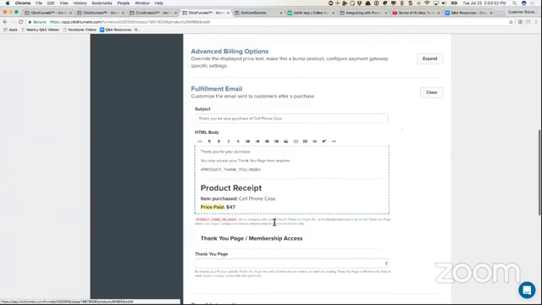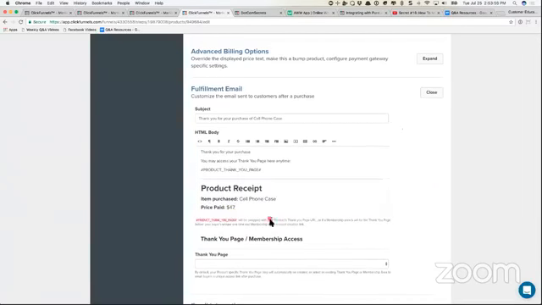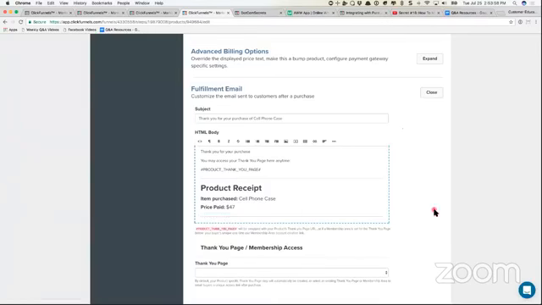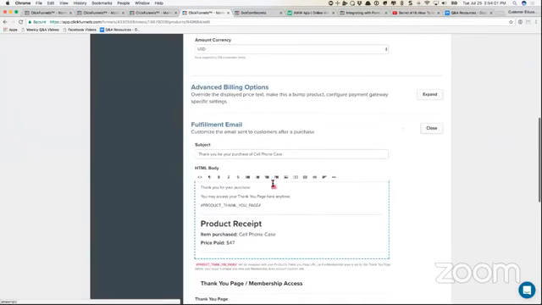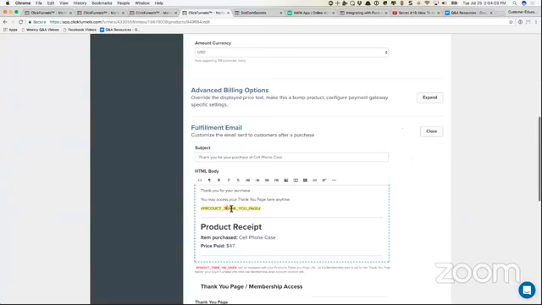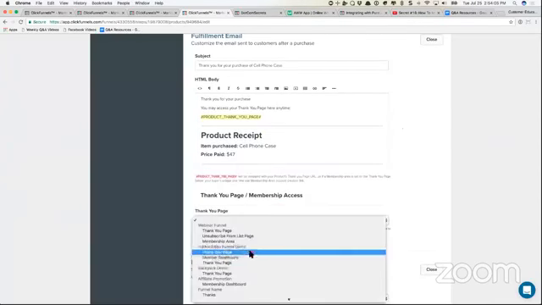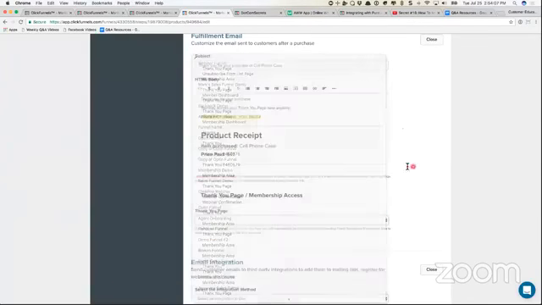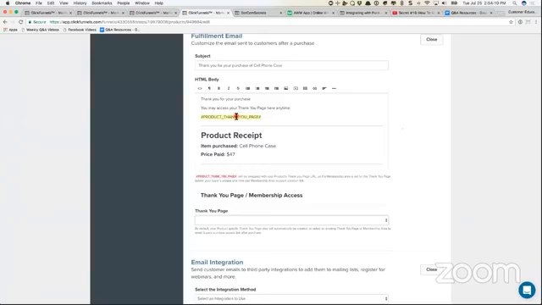So there are a few different ways that you can do that, but that's one way to do it. You can kind of make it look like a receipt. You don't have to use this product thank you page. Whatever thank you page or membership area you select here, this merge tag is going to update with that link.